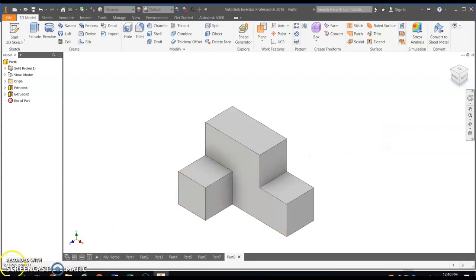All right, I hope you were able to follow along, and that this was a helpful tool for you to learn how to do some of the basic shape making, part making in Inventor.